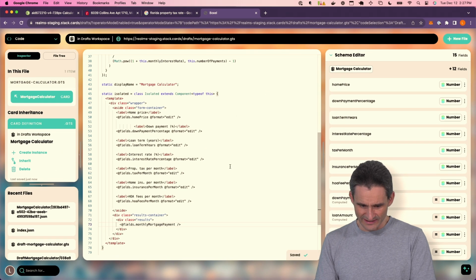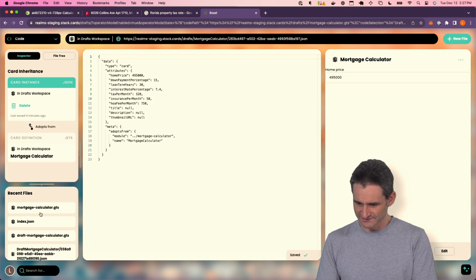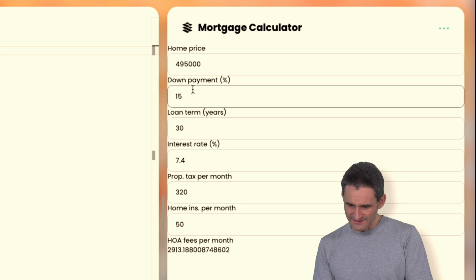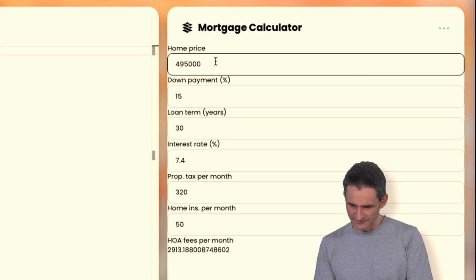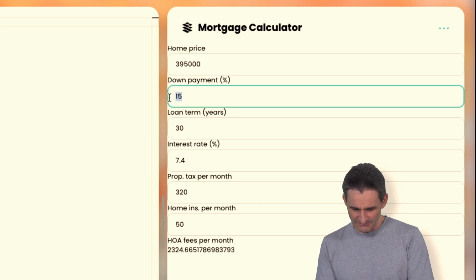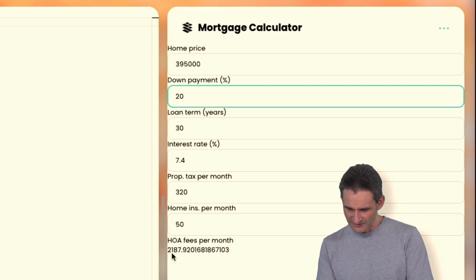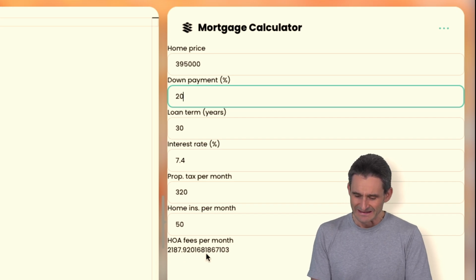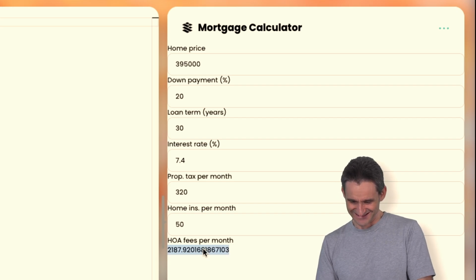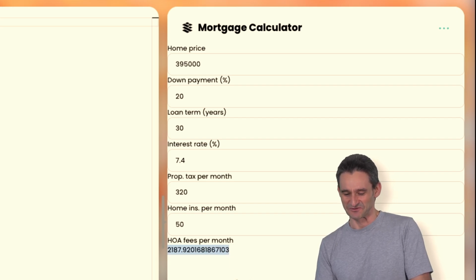And let's take a look at our instance, see how we're doing. Okay, so we've now got this in our isolated view. We've got our fields, and we can put it back to 395, put our down payment to 20, and we can see that our unlabeled monthly mortgage payment is currently 2187, which is correct. Now, there's one massive problem with this. Actually, there's a few massive problems with it.